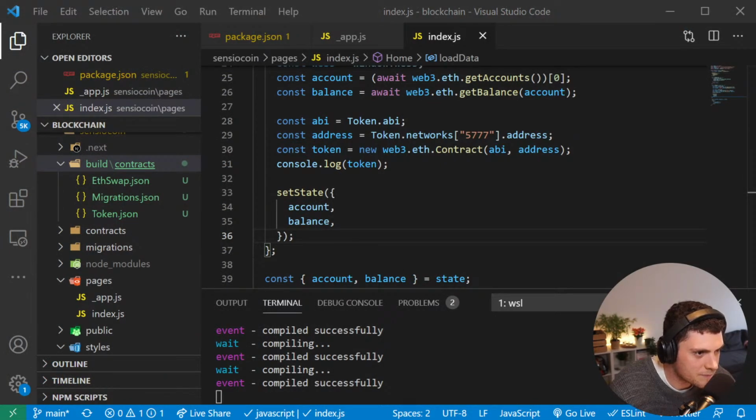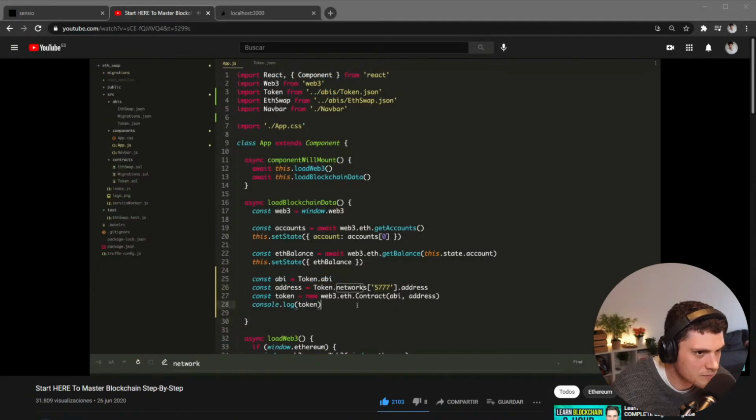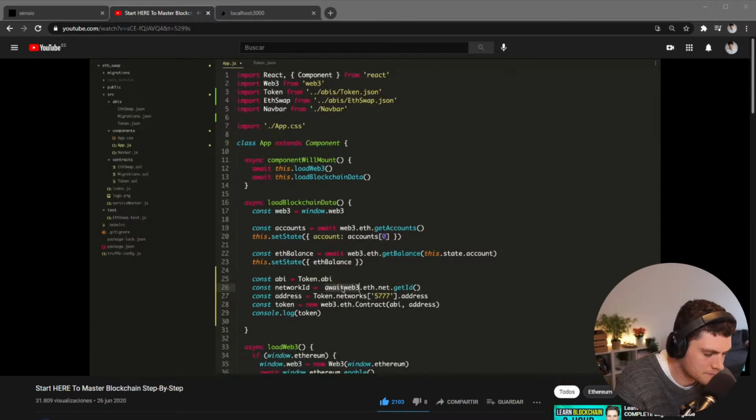We don't want to hard code the network. Like if we change networks, we want this to be dynamic. All right, so what I'm going to do is actually get the network ID that we're currently connected to in MetaMask. So we do that like this. We just say network ID, load network ID, right? So await web3.eth.net.getId(). This will return 5777 because we're connected to Ganache to network ID.